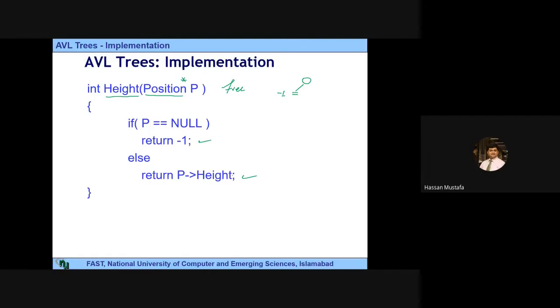Otherwise, we could have just read the height member from the node structure. So we have this height function. We'll use this function in the insert function as well as in the delete function. So let's see how we use it. Let's move on to the insert function and see how the insertion is made in the AVL tree.